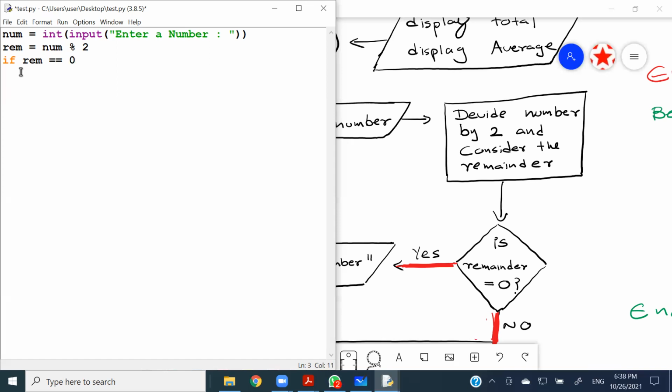So I'm searching whether it is equal to 0. Then a colon should be there. Then inside that I'm going to print, I can say num, comma, is an even number.